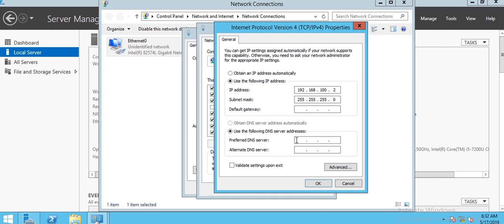And we must fill in the preferred DNS server, but because this server will become a DNS server, we just type the same IP address of this server. We don't need to type a default gateway, but if we need one, this is the IP address of the router.